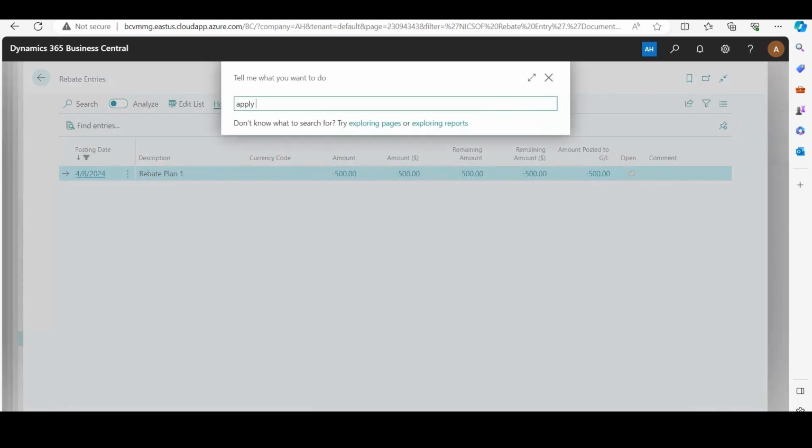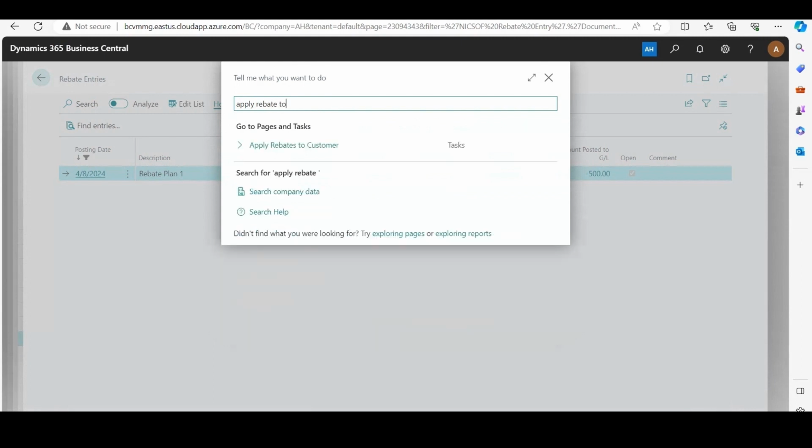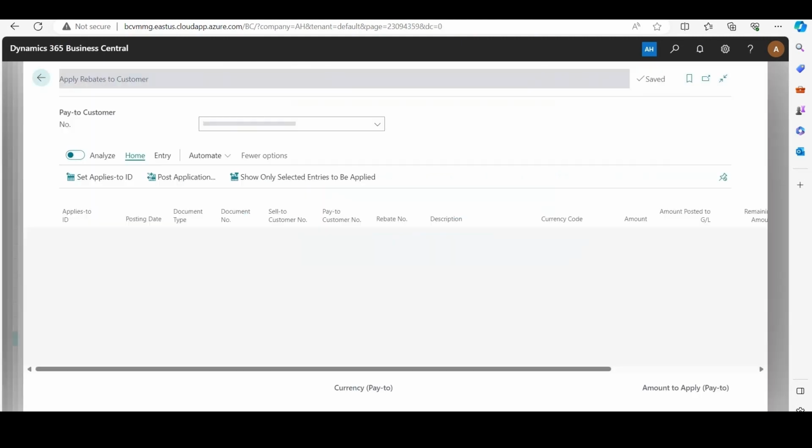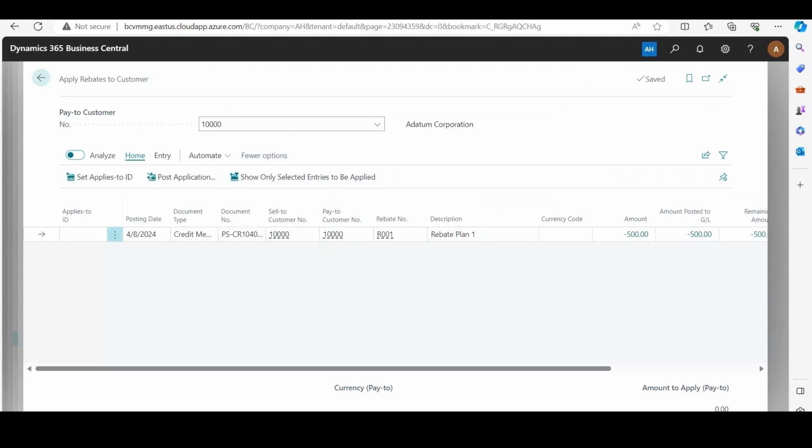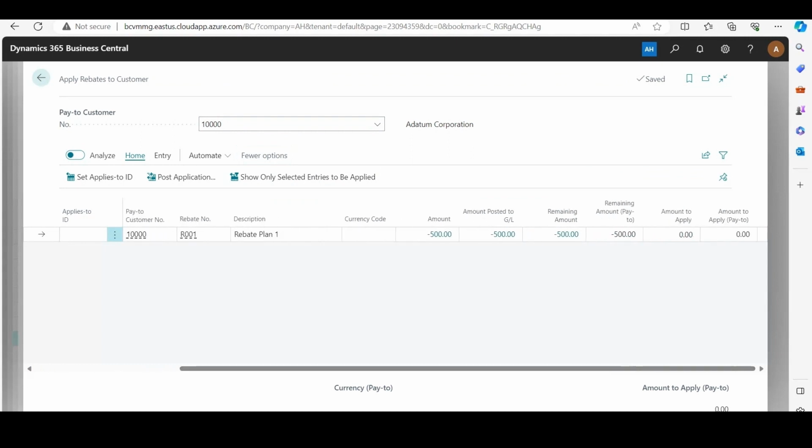Once again, we'll go to Apply Rebate to Customer. Here in the Pay-to Customer Number field, we'll select Adatum Corporation once again, and we can see that we have a line for the negative 500. Again, in the Amount to Apply field, we can apply a partial or complete amount, but in this scenario, since we want to reverse the entire transaction and the entire rebate, we will go with negative 500.